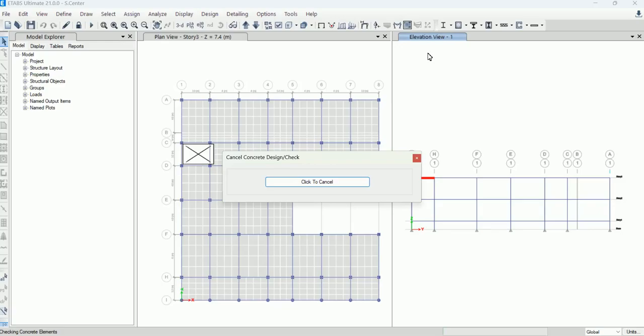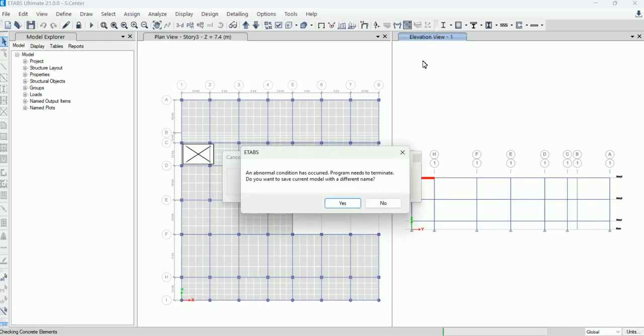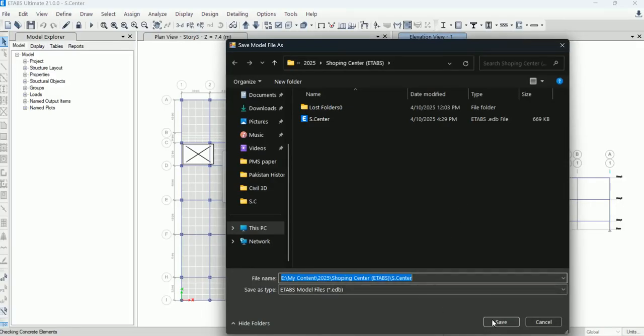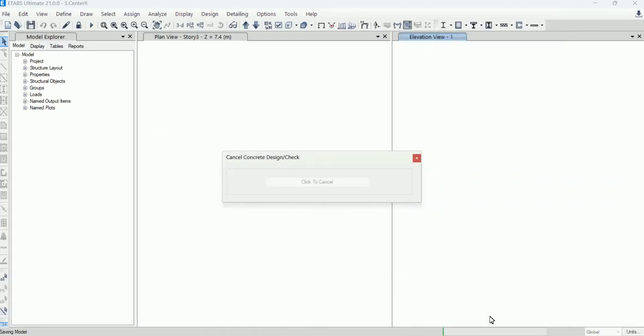On this window we have, just control yes.